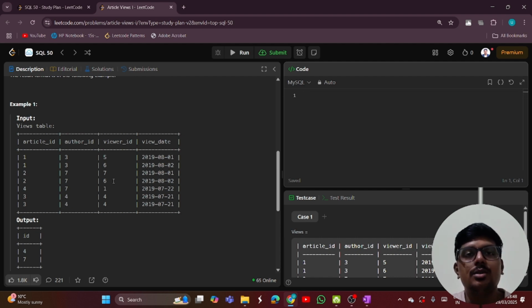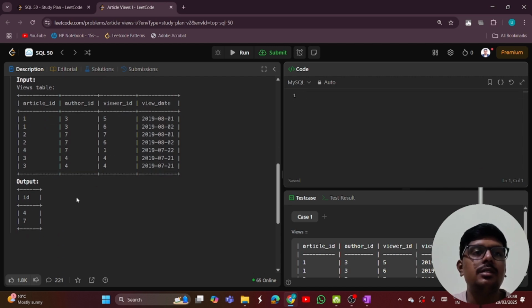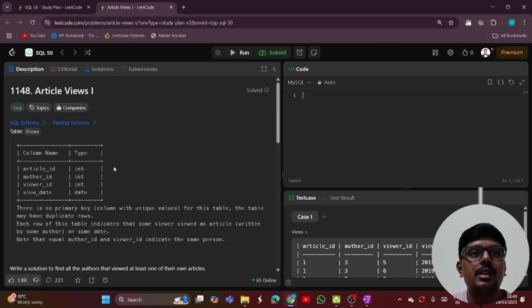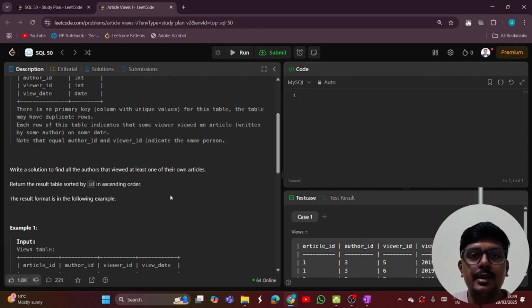Let's say for an example, you can see ID 4 and ID 7. Article with author 7 is viewed by author 7 himself. So he has viewed his own article. Author 7 has viewed his article and author 4 has viewed his article. That's why here you can see author ID and viewer ID are the same. This is the solution we want to get.